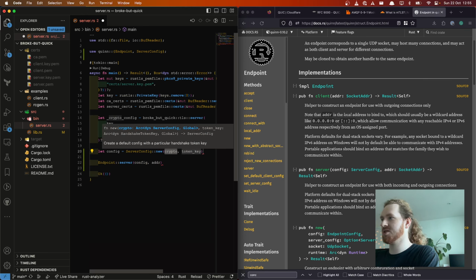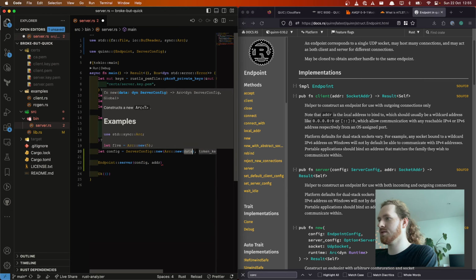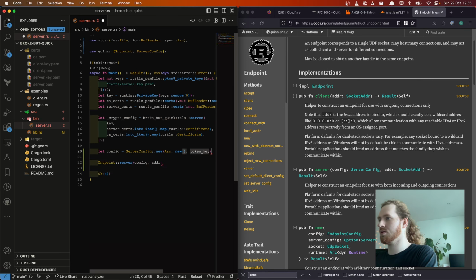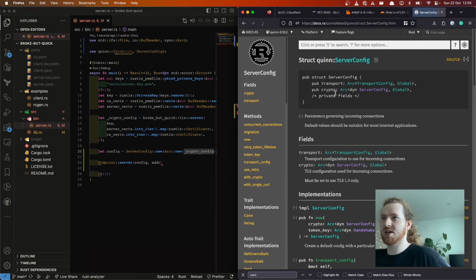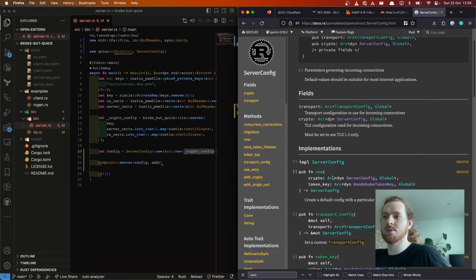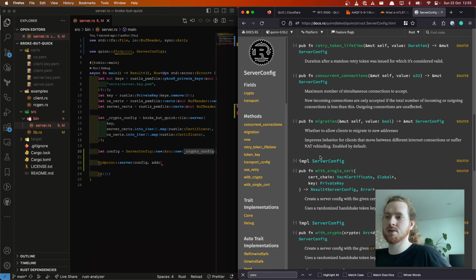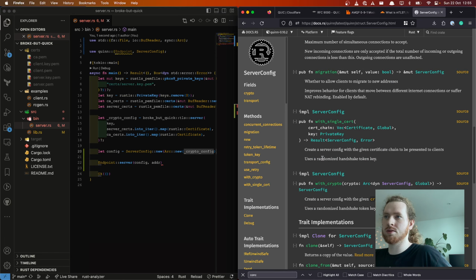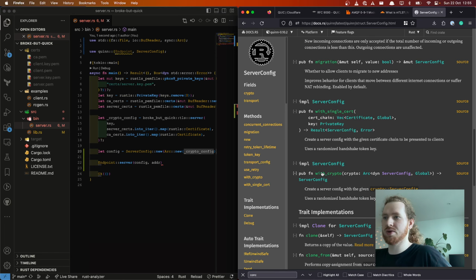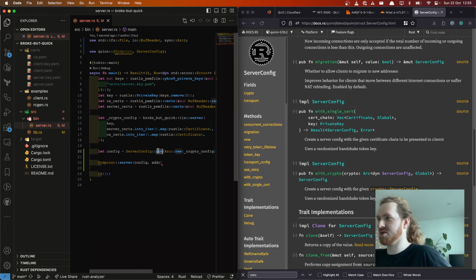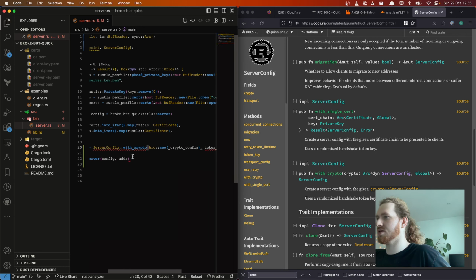Okay, and we need the crypto. Okay, so that's what I have created above. And then we need a token key. What is a token key? Okay, we can skip the token key using the with crypto function. That makes it a bit easier.